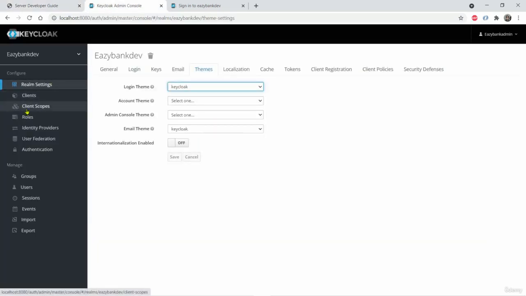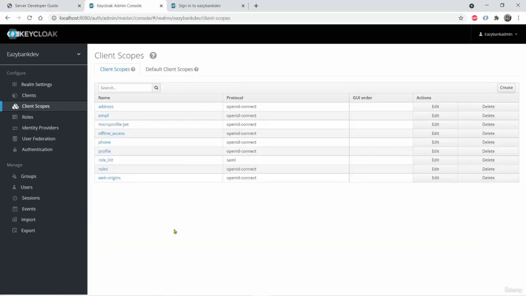Now moving on to the feature client scopes. Like we were discussing previously, whenever we are making a request to Keycloak, we used to mention the scope like openid, email, profile. These scopes will help us in getting the details that we are expecting inside the JWT token. Like you can see, by default, Keycloak has address, email, phone, profile, roles. So there are many client scopes created for us by default.